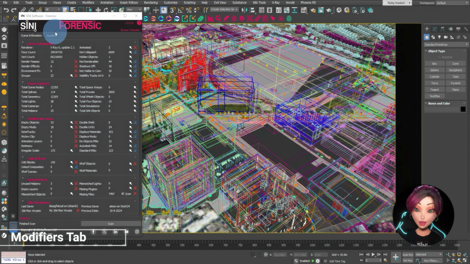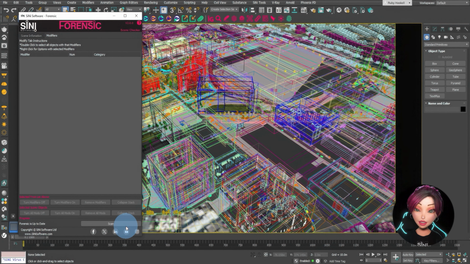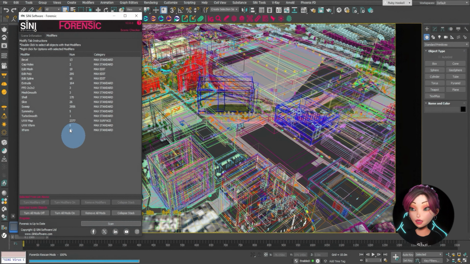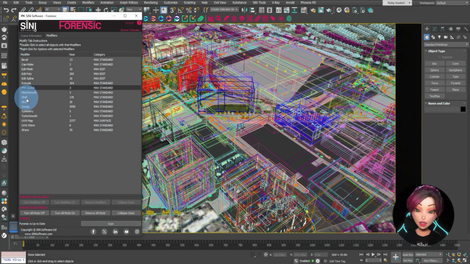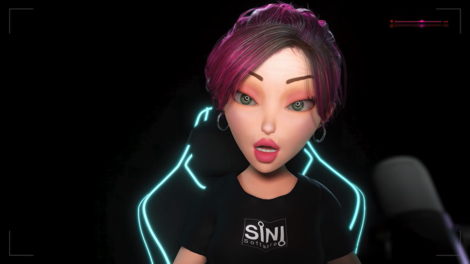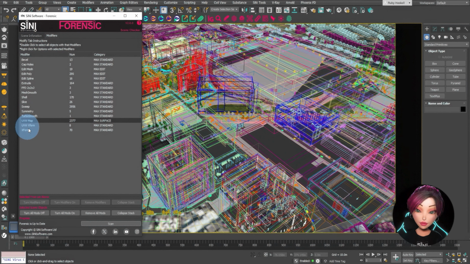Right. Jumping over to the Modifier tab. This allows you to access all scene modifiers at the same time. First, run the scan to identify. The Modify list displays all the modifiers in the scene. This does not include objects with modifiers in XREF scenes. Double-click the selected modifier to select all the scene objects it is applied to. Then use the tools below to turn on or off, remove them, or collapse the stack.